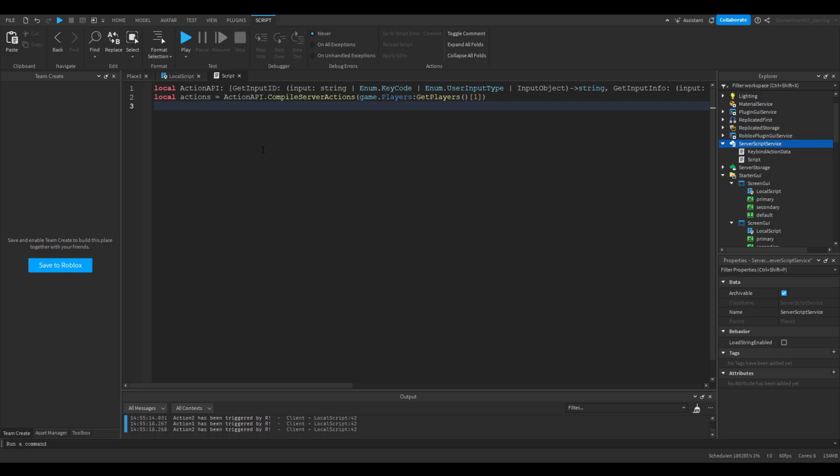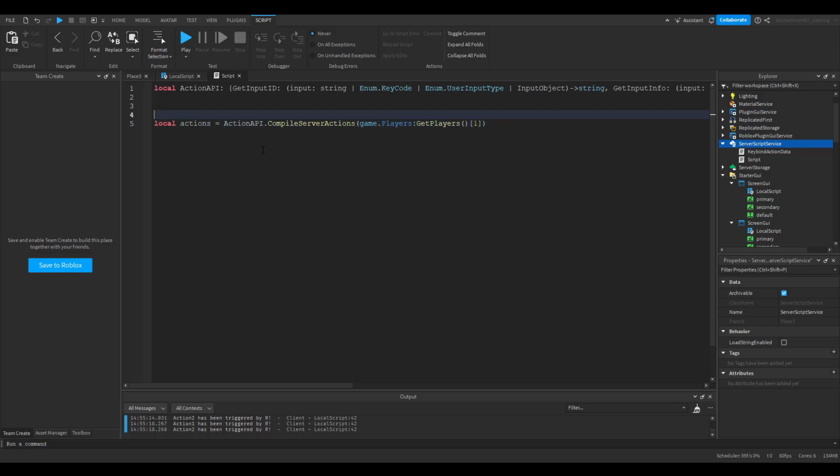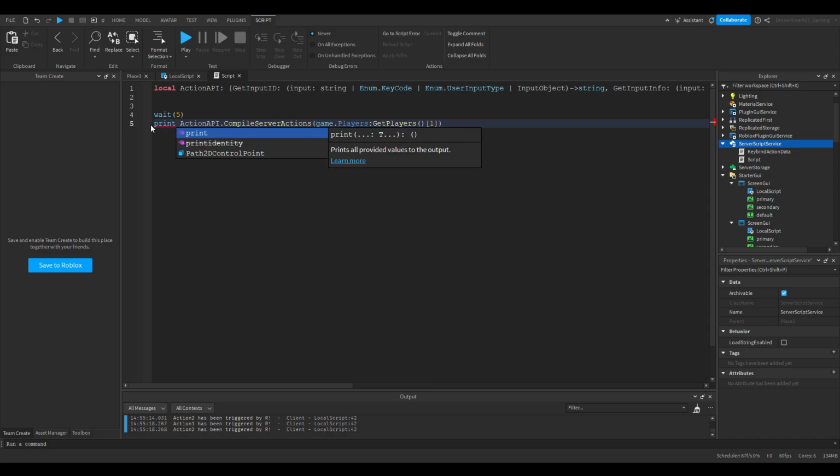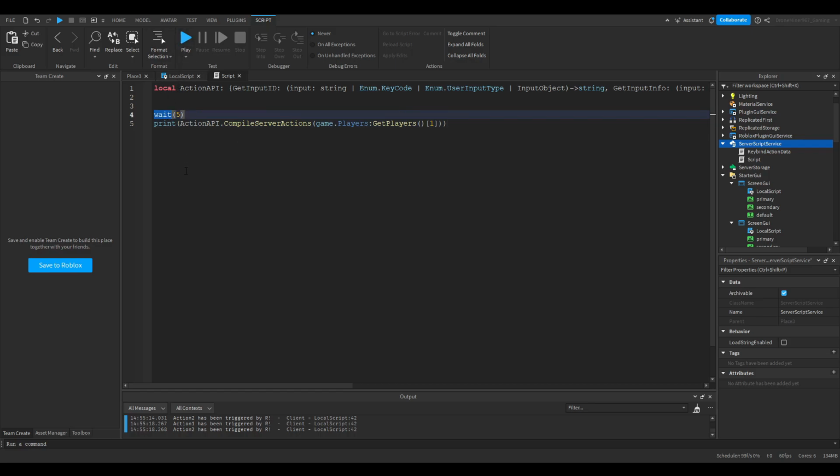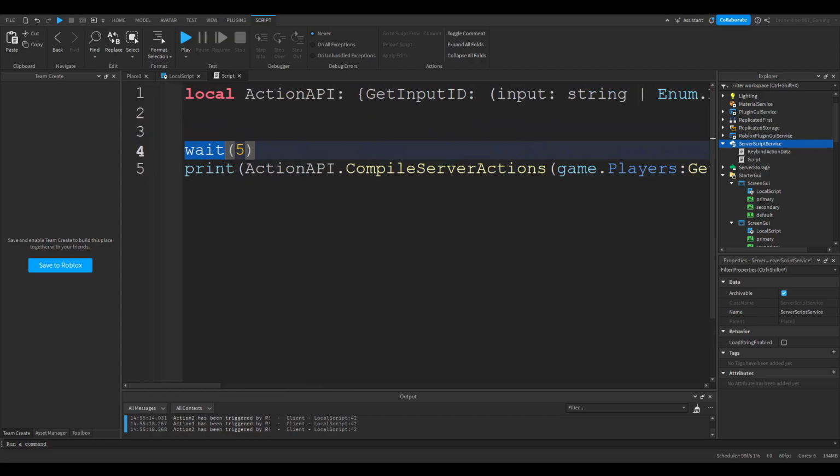Anyway, I'm going to show you this data. Actually, what I'm going to do is make it wait like 5 seconds, and I'm going to make it print this data right here. Okay, and don't even talk about it. Do not even talk about this.